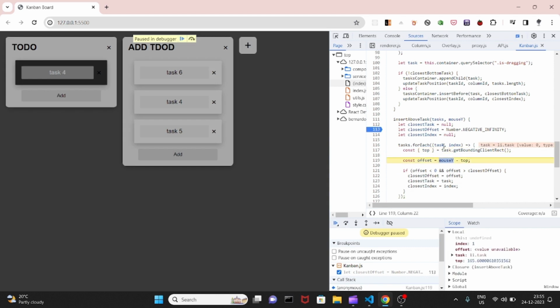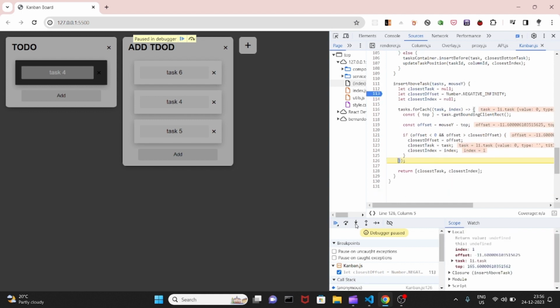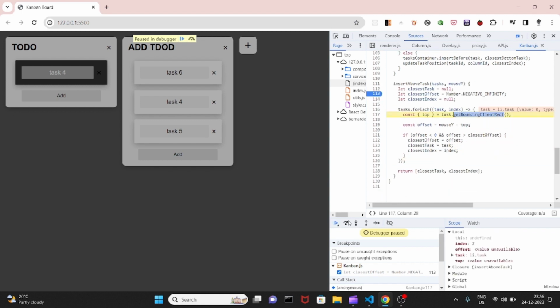This time for the second element, task 4, the mouse y is again 154. The top of this task is 165. Mouse y is 154, it's 165. So as a whole, we'll get the offset as less than 0. The offset is less than 0 and the offset is greater than the closest offset, which is minus infinity. Hence, we'll go to closest offset, closest task, and closest index, and we'll basically get it back, and this should help us give the result.